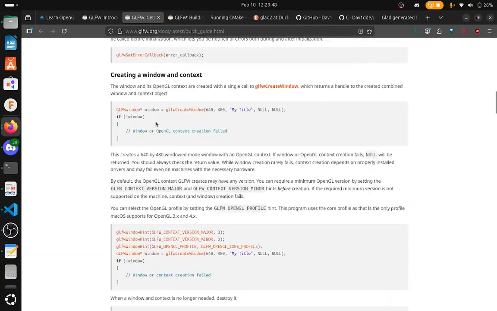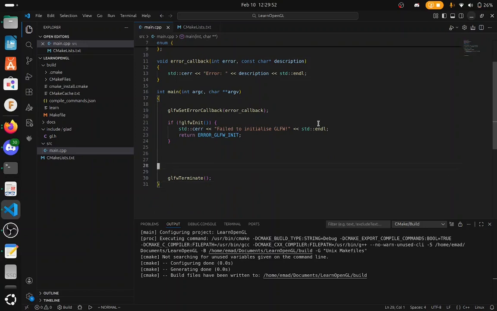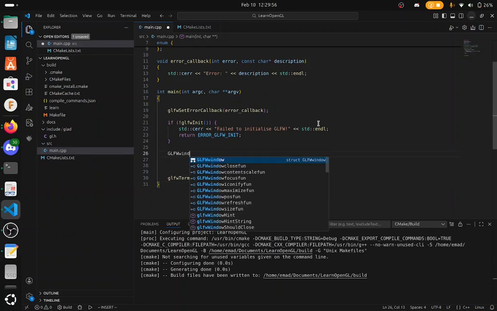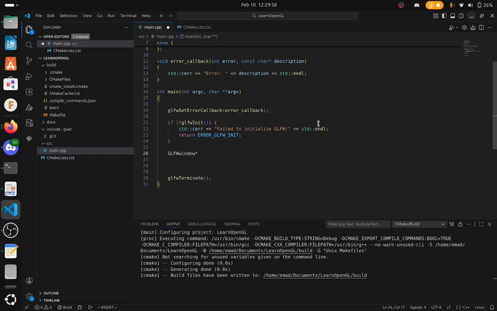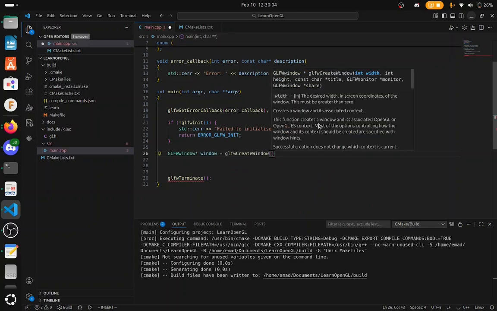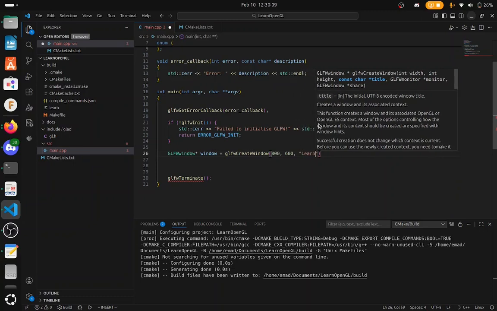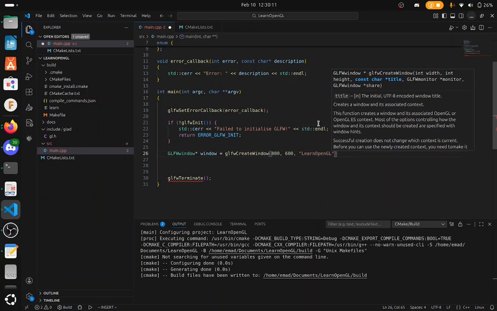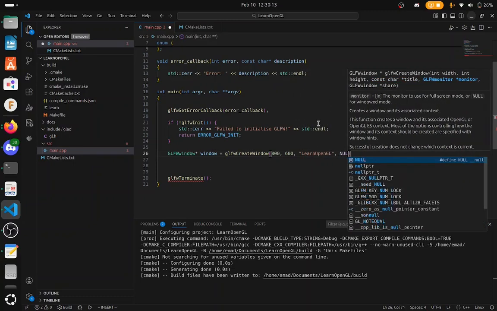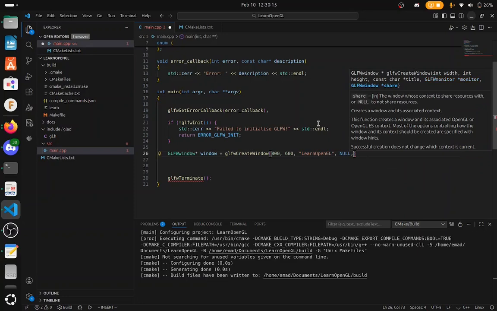Next thing we want to do is create a window and some context. So over here we're going to go GLFWwindow, a pointer to one. Window is going to be equal to glfwCreateWindow or something. Okay, that worked. 800 by 600. We want it to be called LearnOpenGL.